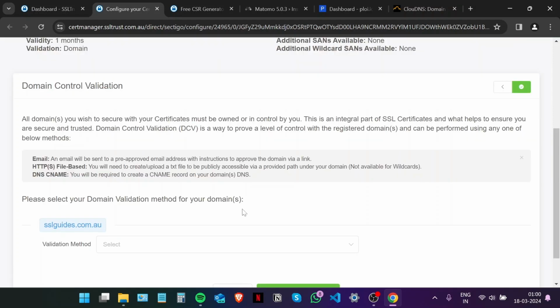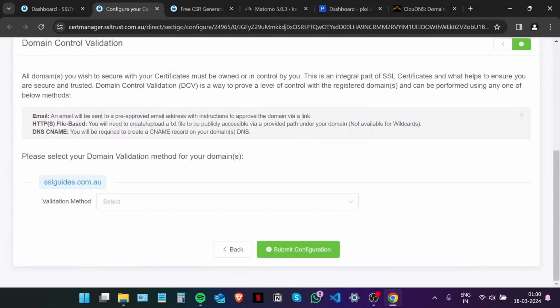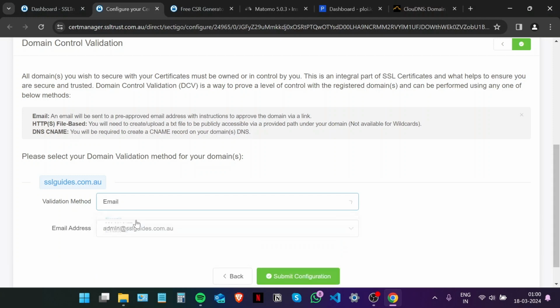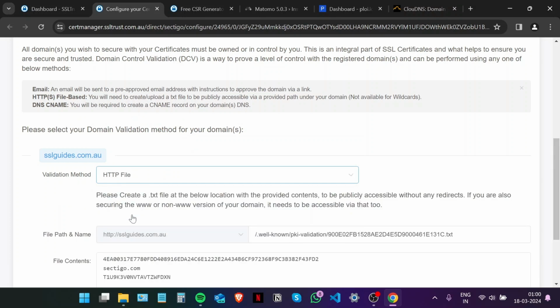Okay, so now comes an important part of the process, which is domain control validation. Basically, you need to prove to the certificate authority, which in this case is Sectigo, that you own your domain name and have complete access to it. Now you can do this in one of three methods, namely the email method, in which you'll be sent an email on one of these 5 email addresses, which should contain a link, which when you click on, should validate the ownership of your domain name. The second is the HTTP file method.